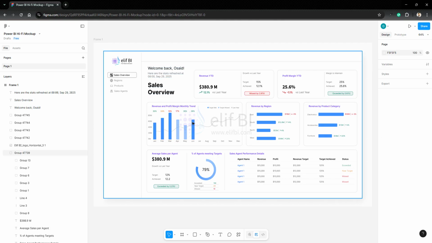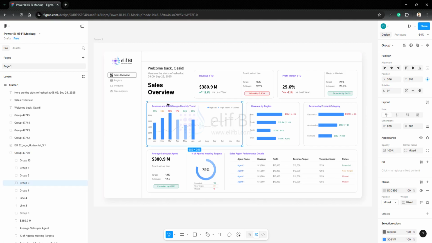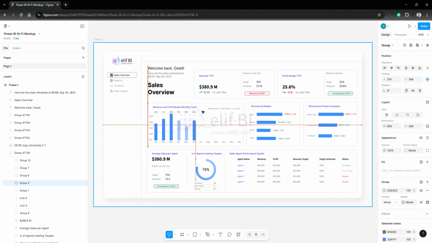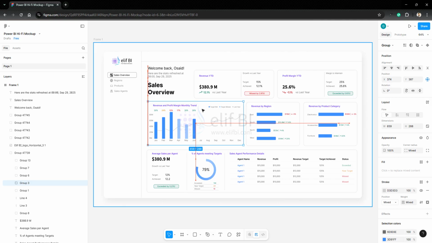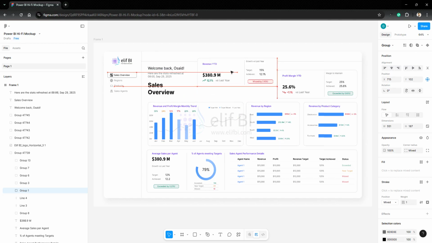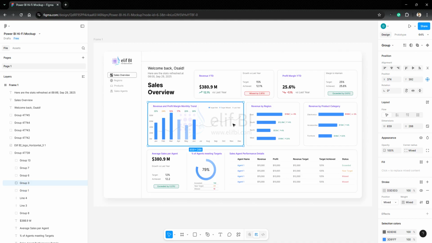One last thing, which is very important, is the grouping of these elements, because remember, this is the first time that we are building this kind of dashboard. However, you can always reuse these elements. For example, if you select this one, this is called group 3, so you can always reuse this kind of chart in any other wireframe that you have. Similarly, this KPI style, you can always use this. So this is more like you're building a library within Figma for using them in your future wireframes.